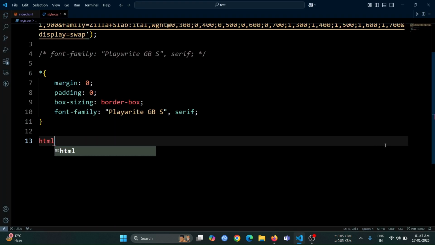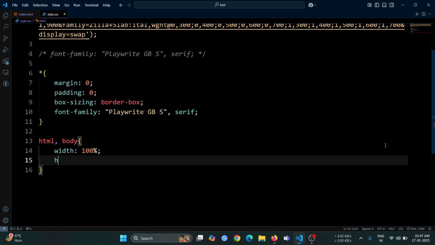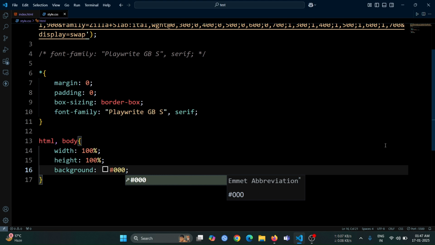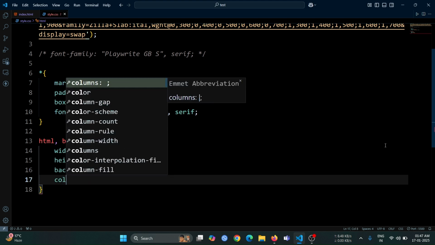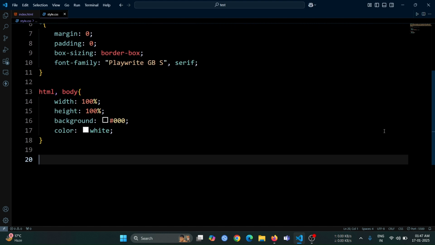Next, let's style the HTML and body elements. Set width to 100% and height to 100%, this will ensure the page will fill the entire browser window. Then add background #000 to add a black background, and set color white to set the text color white, creating a good contrast for readability on the dark background.